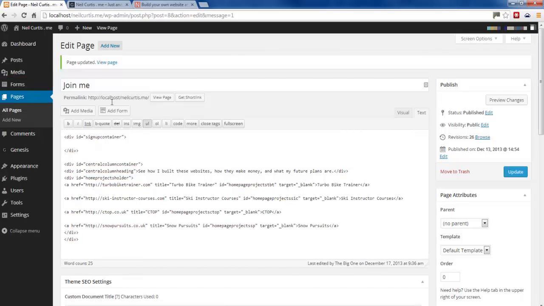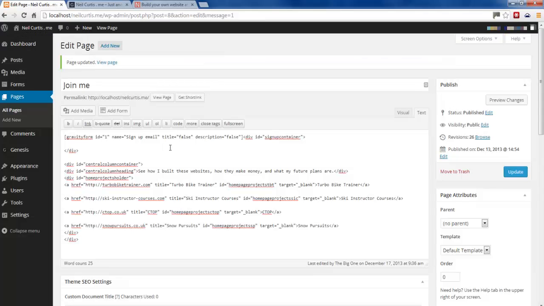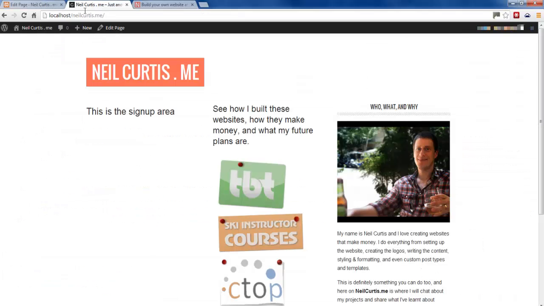And now you see we've got that add form button there. So I'll just click that, find that sign up email form that we just created. I don't want to display the name or the description, and it's gone in the wrong place because I didn't put it. So just cut it and paste it in the right place and update. So let's refresh the page and the form's in there like we want.